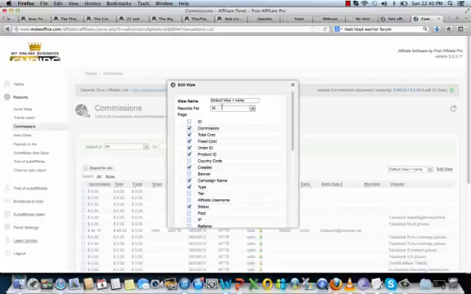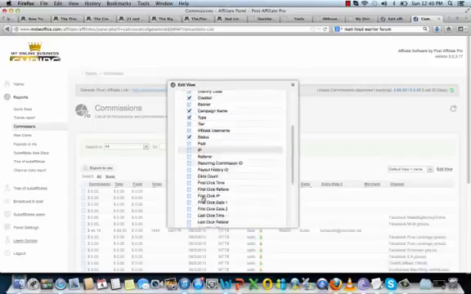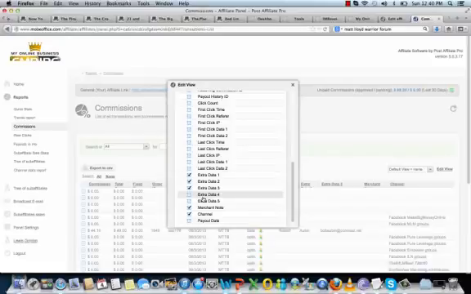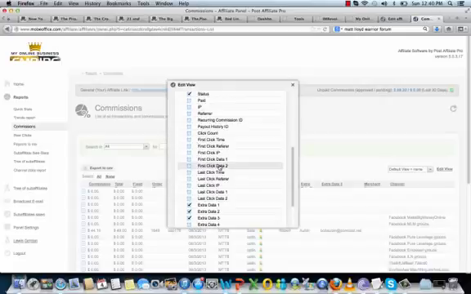Now, yours should be called something like default view. So just give it a new name first of all, Matt's new view, something like that, whatever you want to call it. And you're going to choose whatever columns you want. Again, you can play around with this, but the three that I want to make sure that you incorporate are these: extra data 1, 2, and 3. First name, last name, and email address.